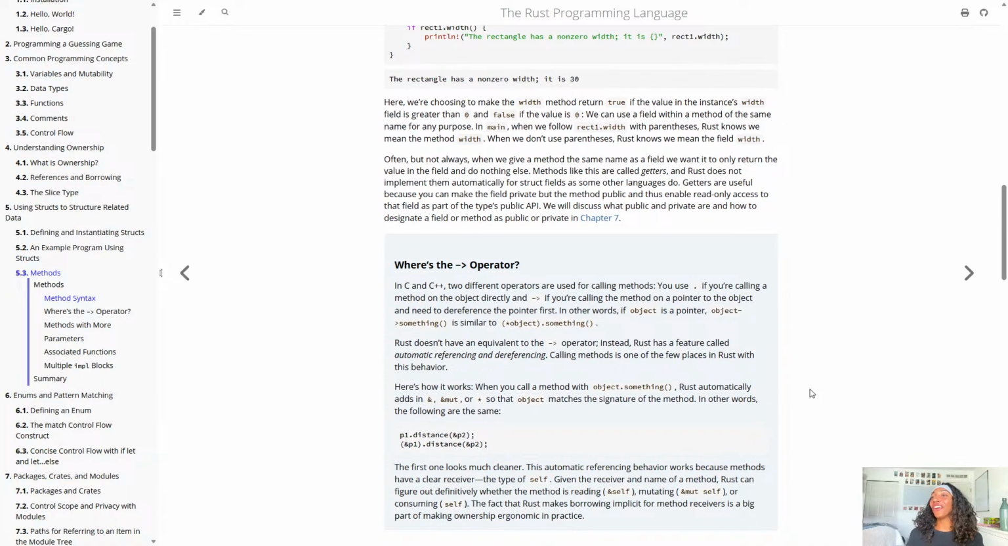Okay. Often, but not always, when we give a method the same name as a field, we want it to only return the value in the field and do nothing else. Methods like this are called getters, and Rust does not implement them automatically for struct fields as some other languages do. Getters are useful because you can make the field private but the method public and thus enable read-only access to the field as part of the type's public API.